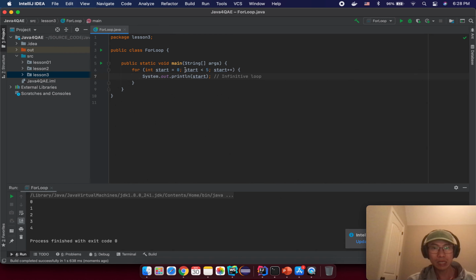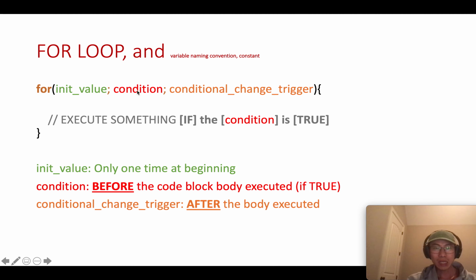So you go here and you see, just to remind again, the body inside is executed only if the condition is true. If it is false, we are not going to execute this one. And this init value, I think you already saw, is just executed one time at the beginning. That means we init something here and we never visit it again, right? And the condition is checked before the code block is executed. The conditional chain trigger should be after. That means it will not be executed before, but after. You see, init value, is it satisfied, and then execute, and then after that we change something and then check the condition. If true, we do this one; if false, we do not.